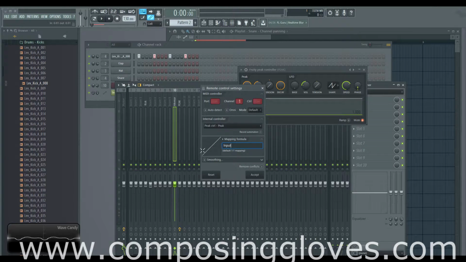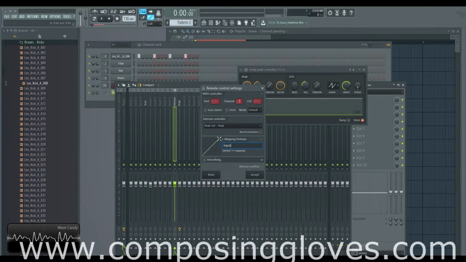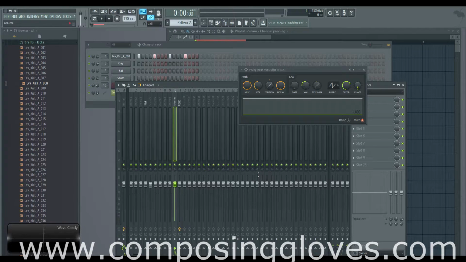We want the mapping formula to be 1-to-1 because it's coming the way we want. If you add it backwards and for whatever reason you can't figure out what you're doing wrong, but you can get it to do it backwards, you can come into the mapping formula and they have all these different options. Oh my gosh. Well, the one that you want is inverted and it will invert it. You can actually write out your own little formula to tell it to behave just the way you want, but we are not going to talk about that right now. So you click accept. And now it's linked up.